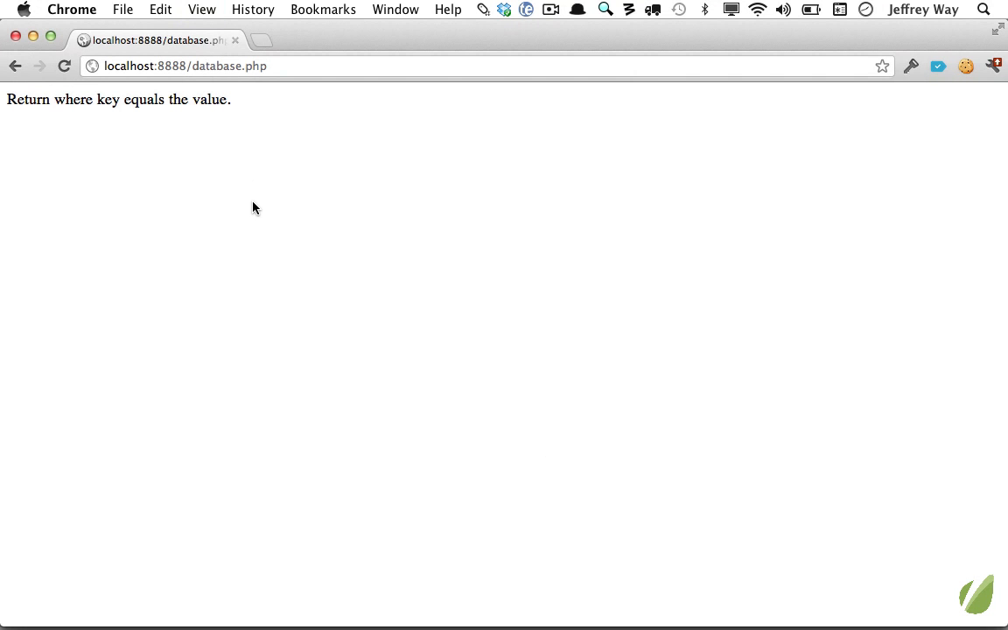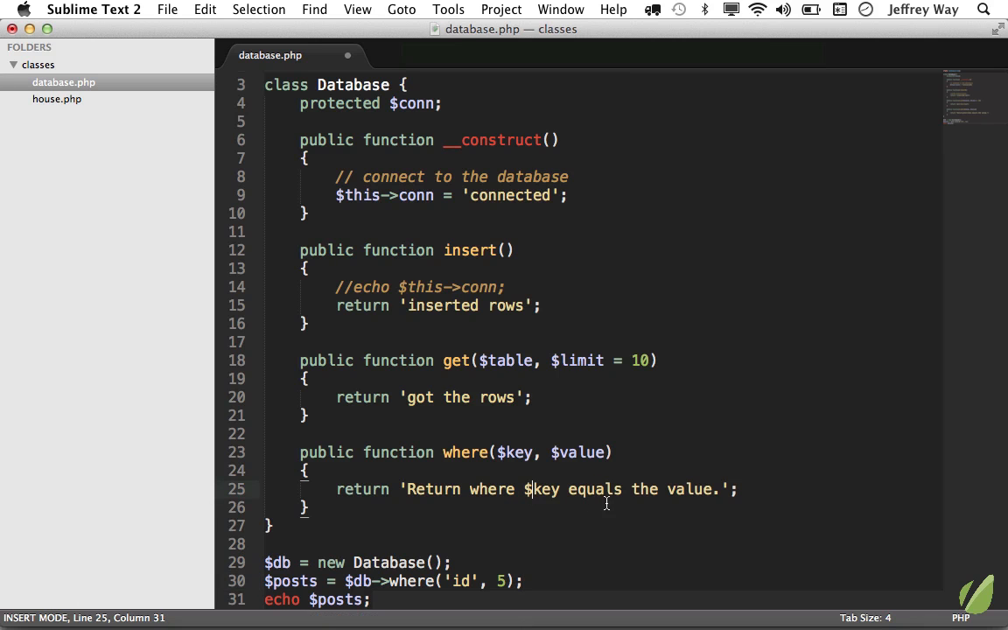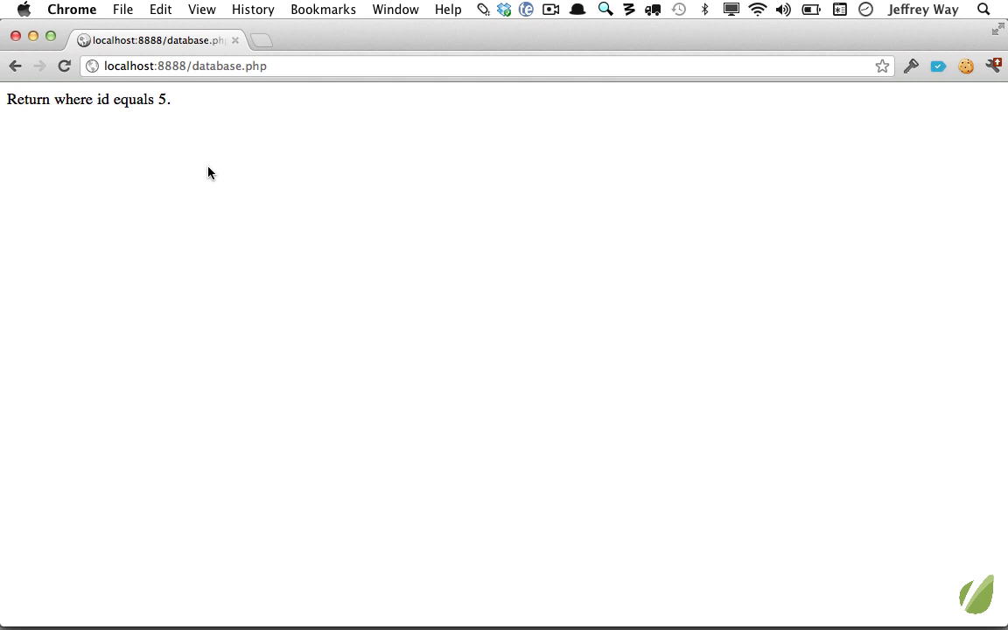Return where key equals the value. Or if we want, let's say return where key equals value. And of course, we can't use interpolation in single quotes. It needs to be within double quotes. There we go. Now, if we reload it, we can have that information. So we would query the database, grab all the rows from the table where the ID equals 5.